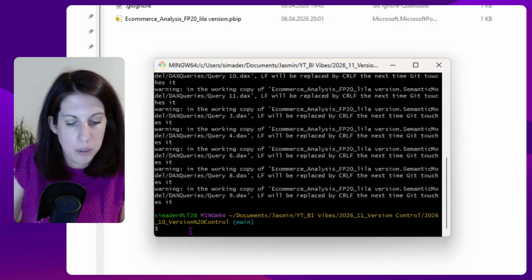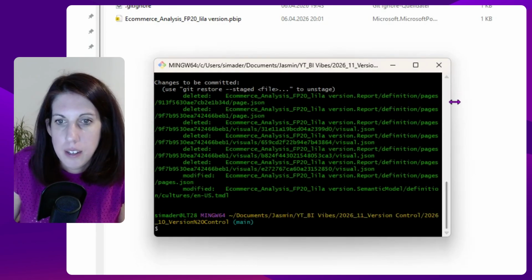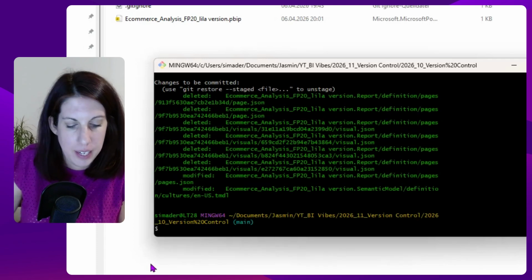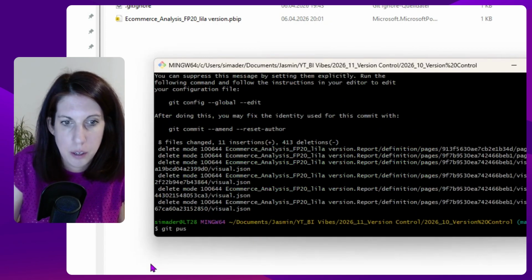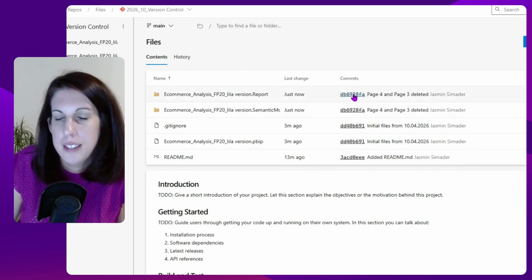Then I can use git status to track my changes or to find out what I have changed. And then you can see here already that I have been deleting some pages, so it knows exactly what I've been changing. Then I can say again git commit -m and the comment, page 4 and page 3, I think, deleted. And then I can say again git push. If you go back to Azure DevOps now, you can see that the changes have been restored.